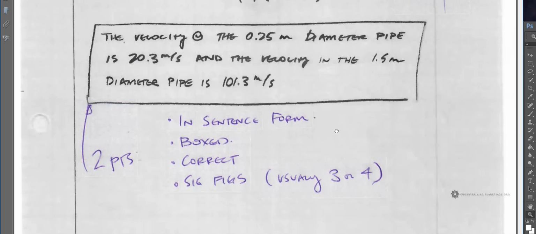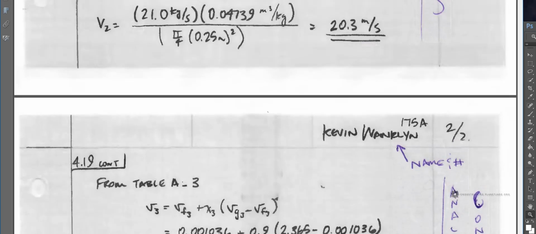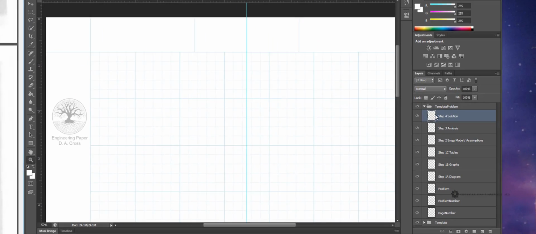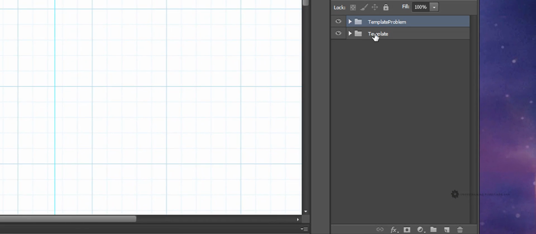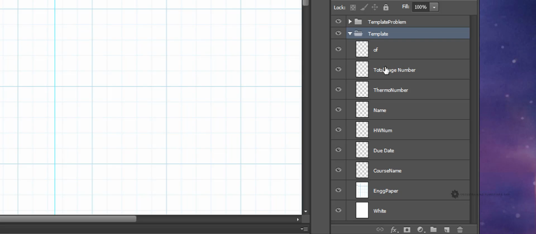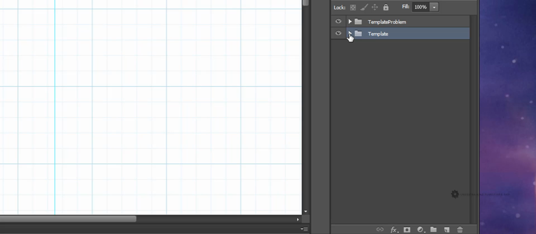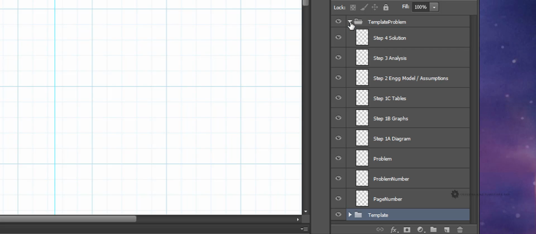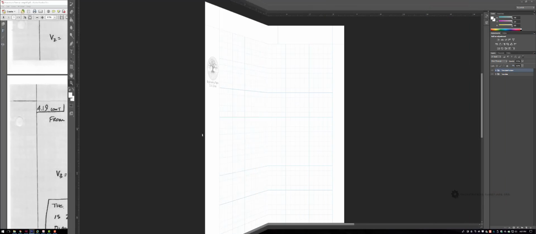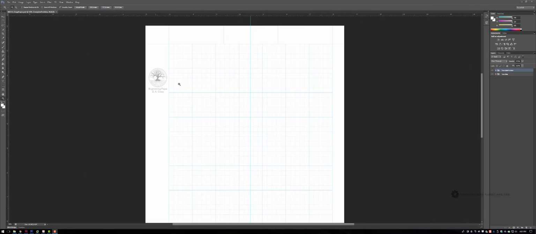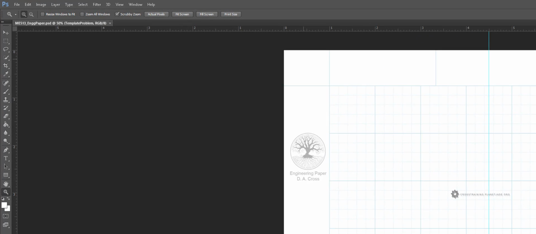And we notice that it's worth 2 points as well. All right, so let's take a look at what we have so far. So we have our template, which kind of represents what needs to happen on every single page. And then we have our template problem, which represents what we need to have with each and every single homework problem. The next thing I need to do is actually populate my layers with some data.